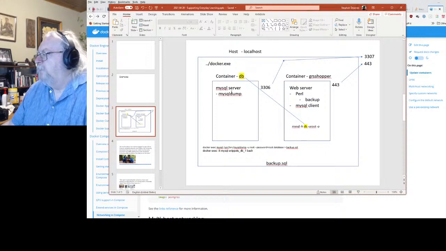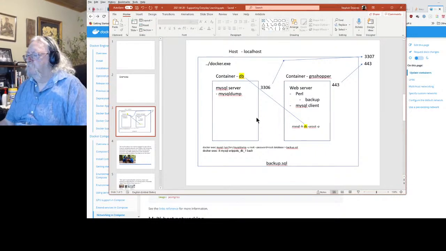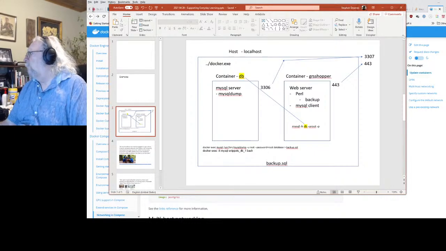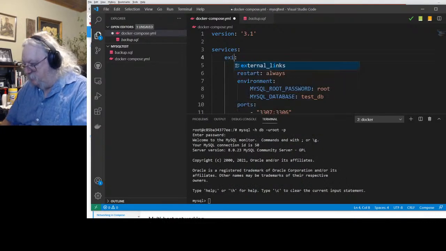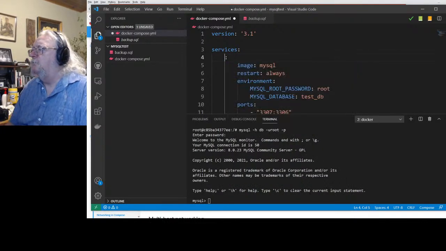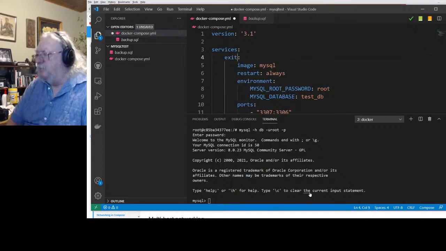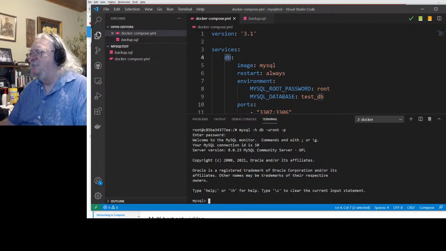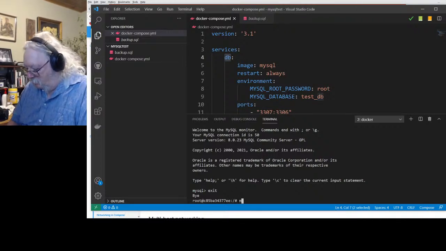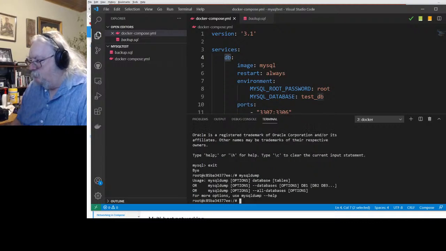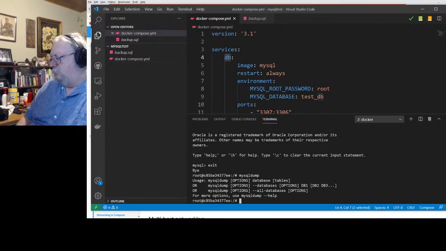Now, mysqldump is a separate application. It probably doesn't work in this container, does it? Okay, let's just exit. Whoops, not there. Oh, jeez. What have I done? There we go. And, okay, so let's exit. All right, back in my container. Let's see if mysqldump works. Oh, it likes that.